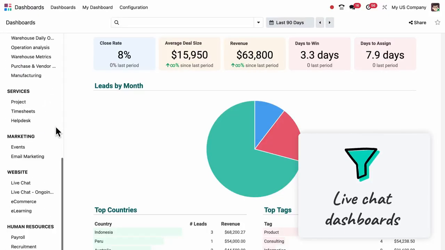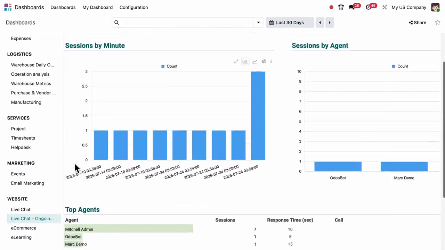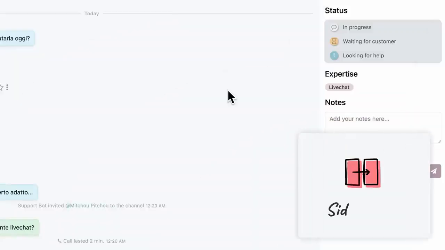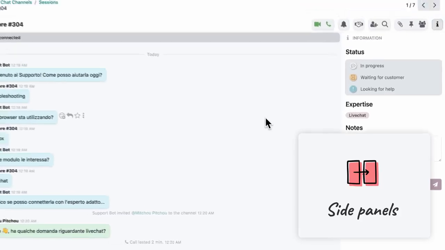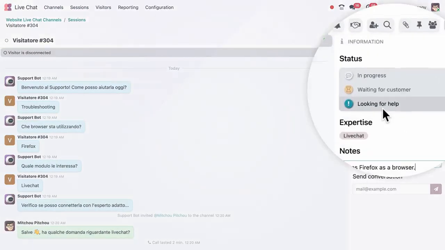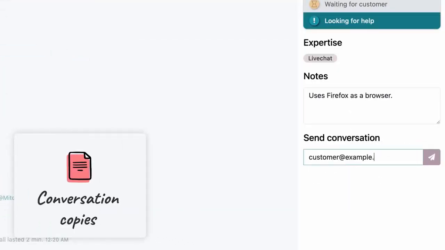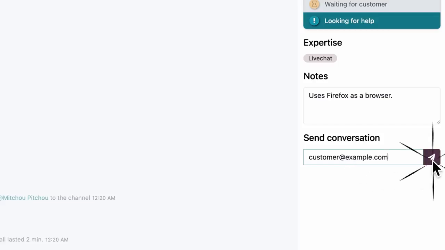Live chat now comes with its own dashboard, so you can keep an eye on ongoing conversations, see where your team's overloaded, and adjust coverage on the fly. Inside each chat, there's a new info panel that tells you everything: visitor details, internal notes, and even conversation status. It's all right there to help you prioritize and respond faster. And if someone forgot to ask for a chat transcript, no big deal. You can now send them a copy with just one click.